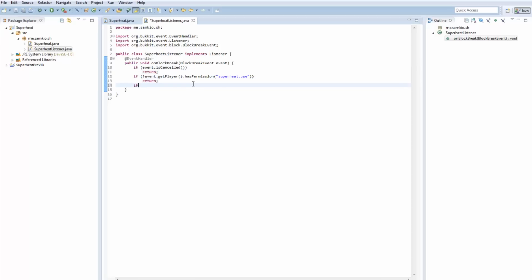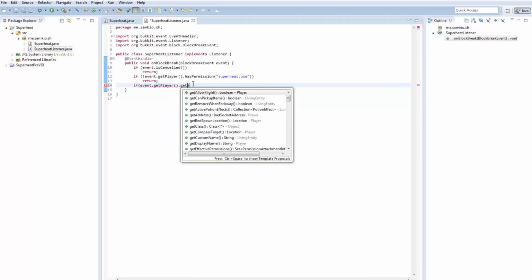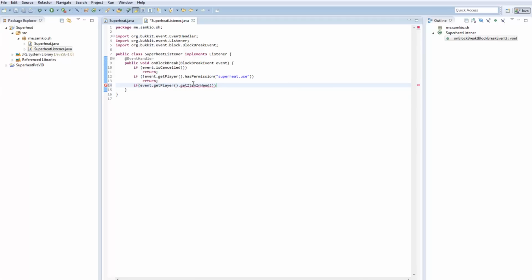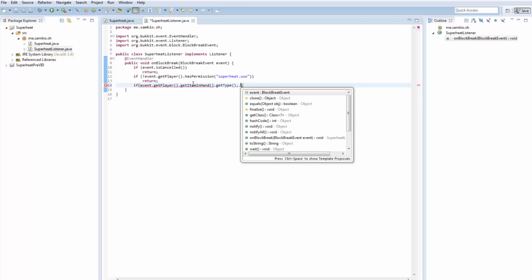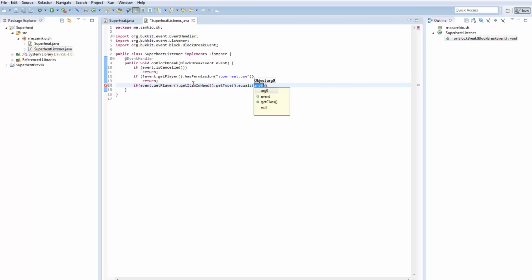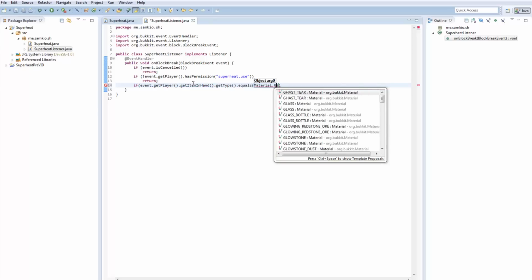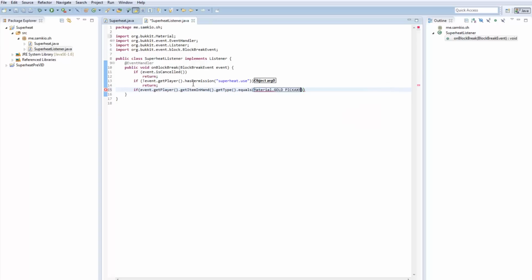The second bit we want to do is check and make sure the player is holding a gold pickaxe. So event.getPlayer.getItemInHand.getType.equals Material.GOLD_PICKAXE. Again, if I'm going too fast, just quickly go back and pause it, and return there.